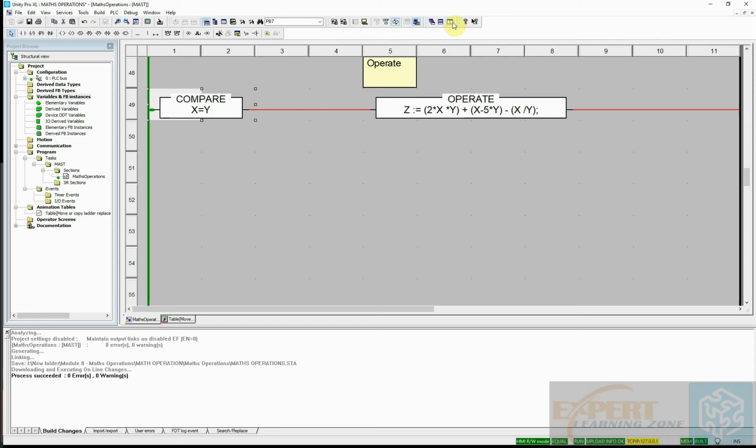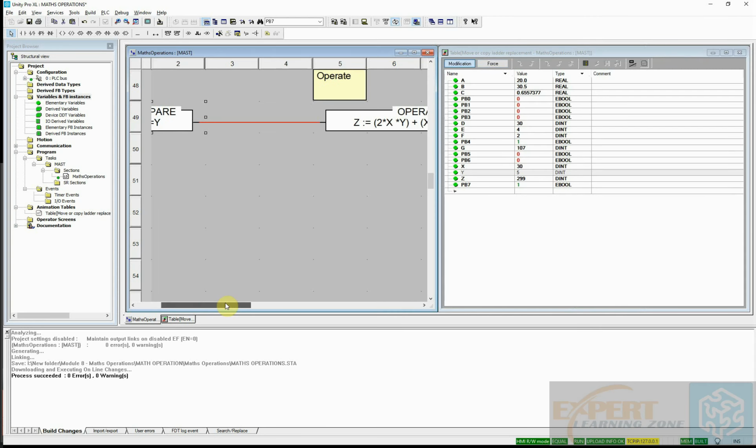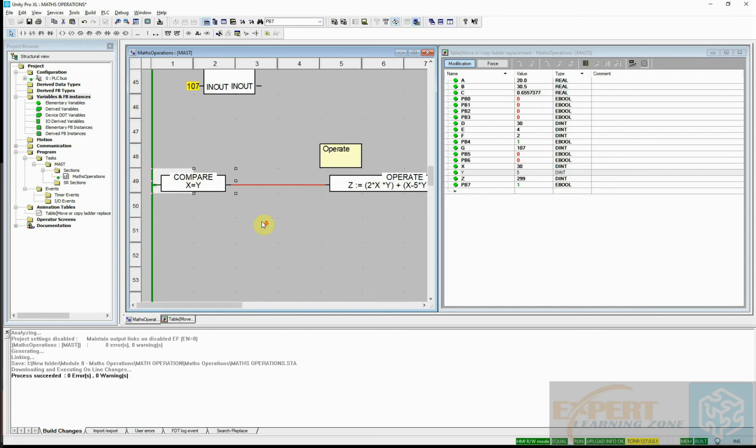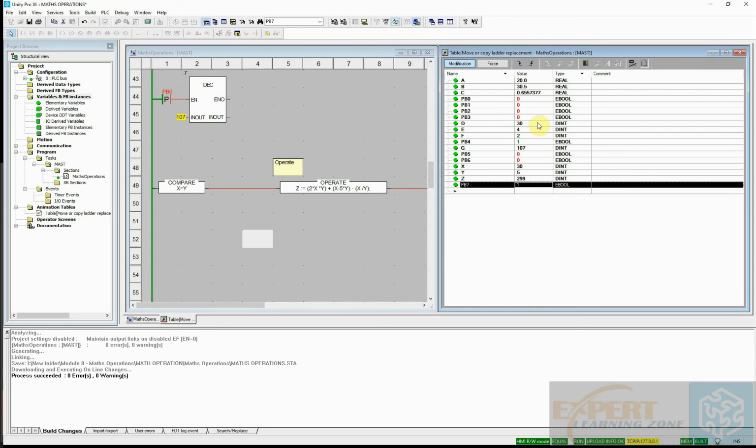Okay, so let's go to our animation table. Here I will just zoom this out a little bit. Zoom it in. Alright, so now you see the logic is false. So this data is coming from our previous operation. Okay, so z has not been updated. Why has z not been updated? Let me just turn this off. Z has not been updated because this condition is not true.